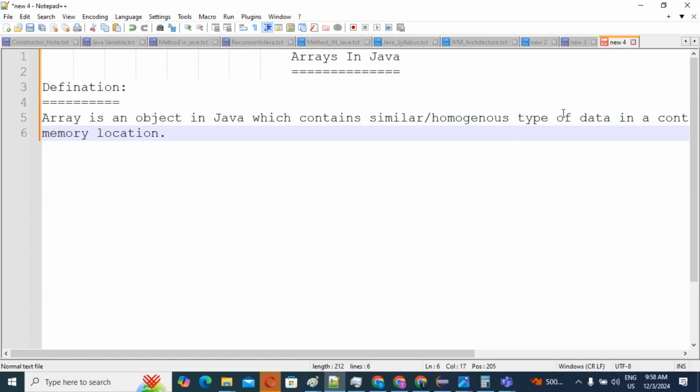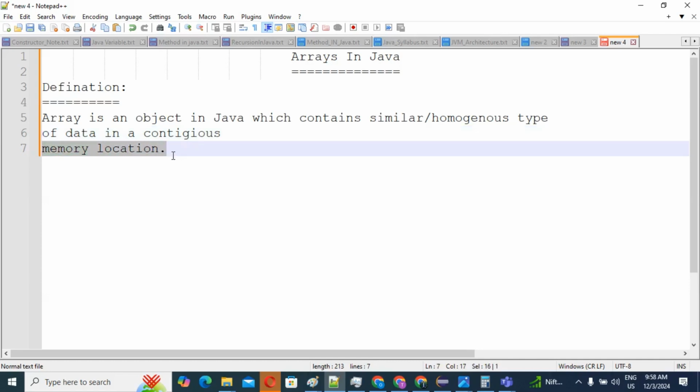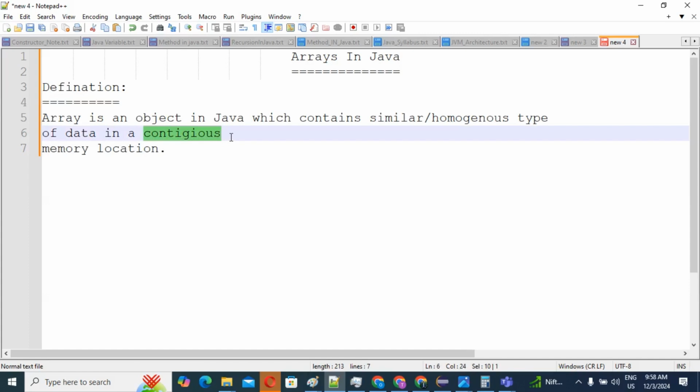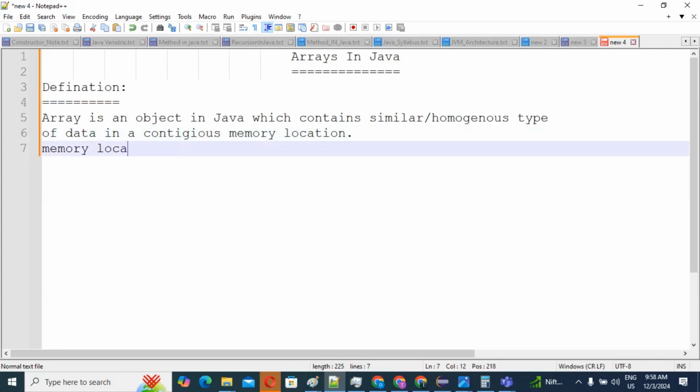So this thing we need to understand. What is array? Array is an object in Java. Why an object? Because whenever you're going to create array, we need to create it with the help of the new keyword. I will explain, so don't confuse. Array is an object in Java which contains similar or homogeneous type of data in contiguous memory location. I hope this is clear for all of you.